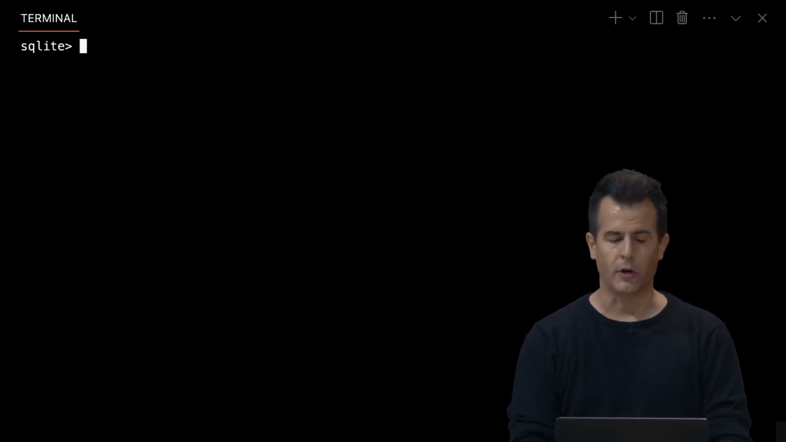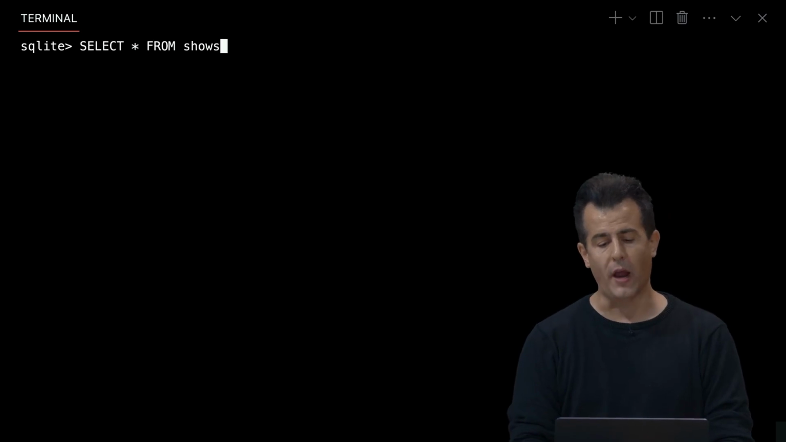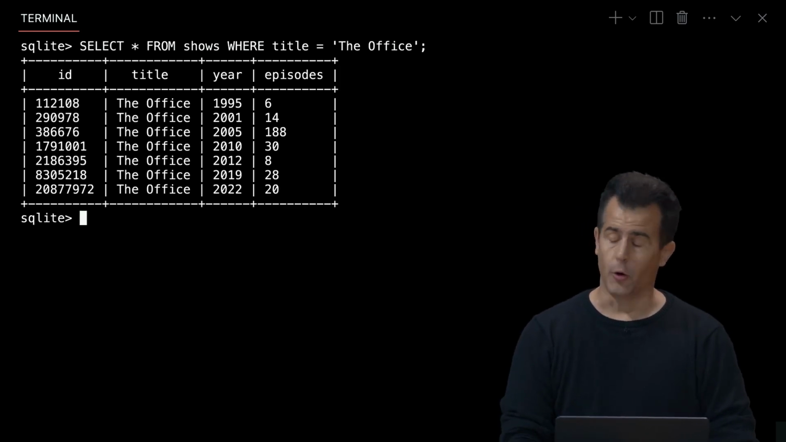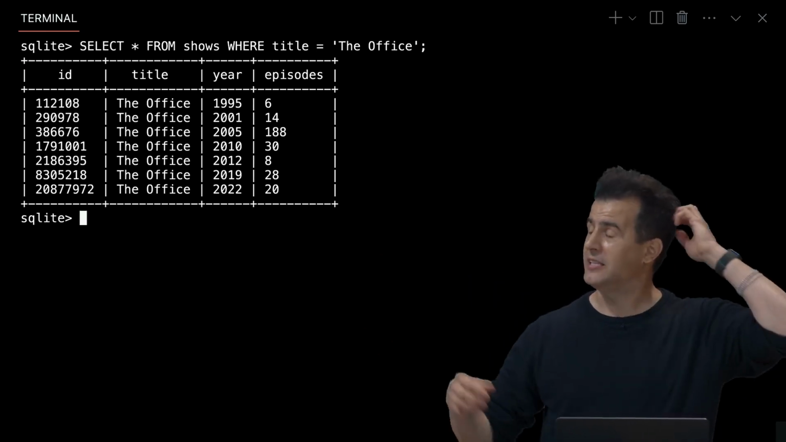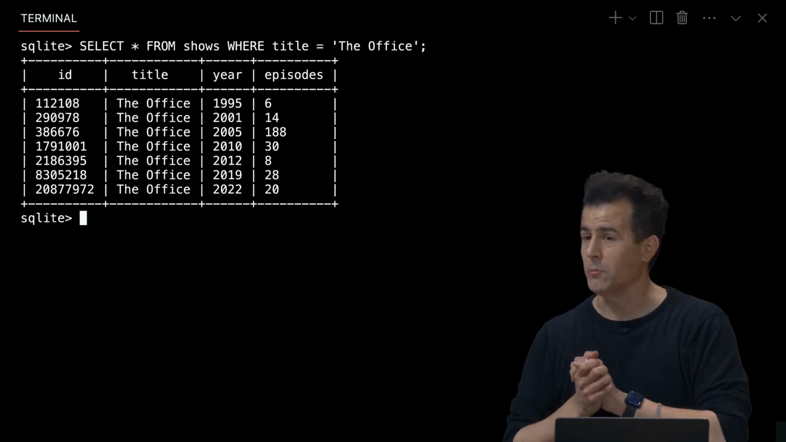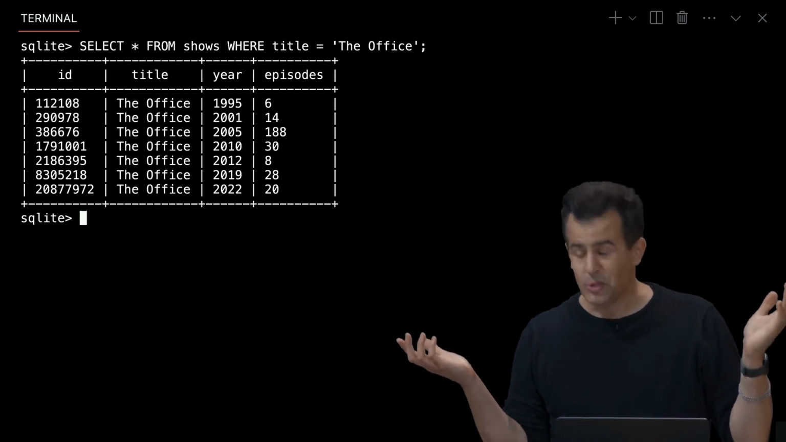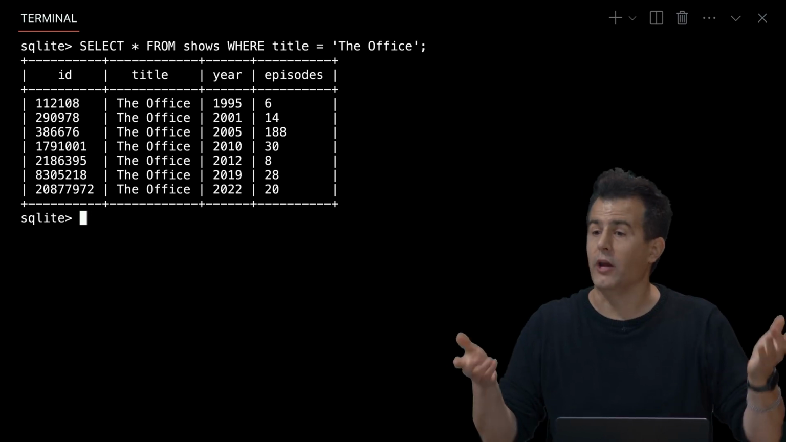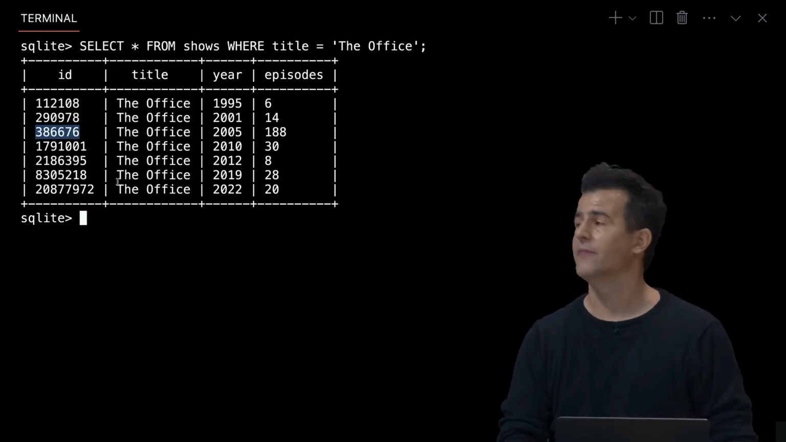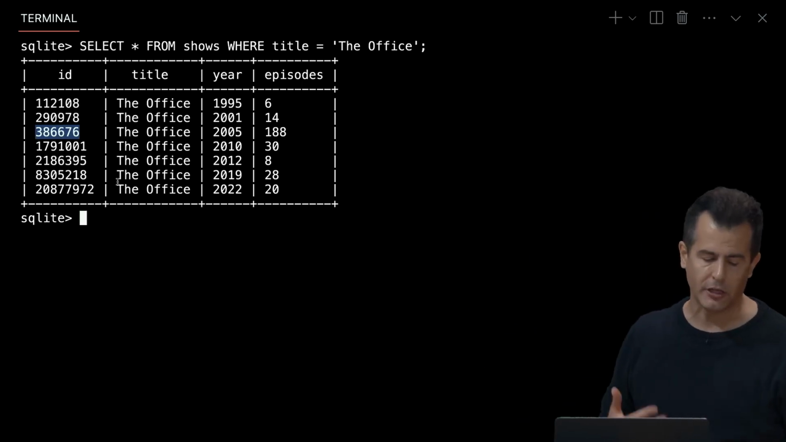So let me do this. Suppose that I want to get everything I know about The Office. Well, let's start with a single query here in VS Code. Select star from shows where title equals quote unquote The Office. And I should see, oh, interesting, several attempts at creating a TV show called The Office over the years. You can perhaps infer the year in which the most popular of them began. 2005. So I presume this is the one we all know and have watched, at least in the US, which is this one, 386676, which matches the ID that I very carefully used earlier.